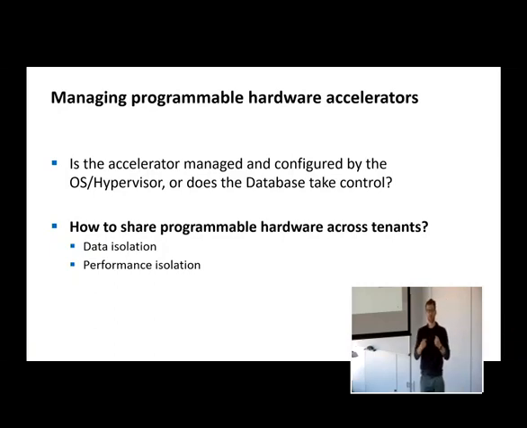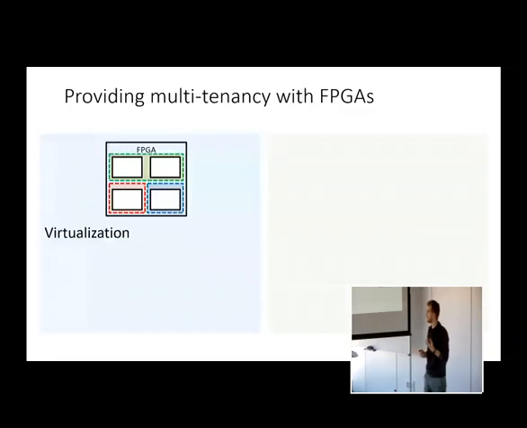And then you have issues like, how do you isolate data belonging to different tenants, maybe? Or how do you isolate the performance of different queries running on the FPGA? And just to give you an idea of what's in this space, a lot of people are proposing things like virtualizing these devices, which is a very general purpose solution.